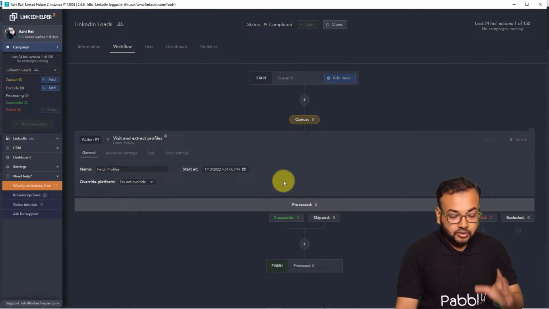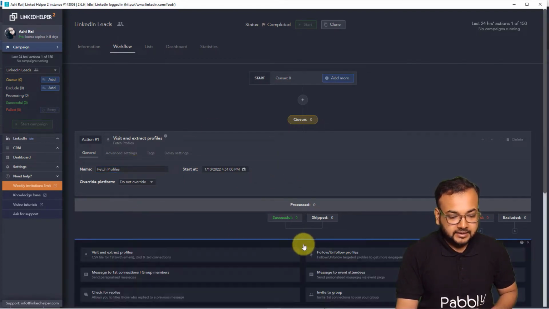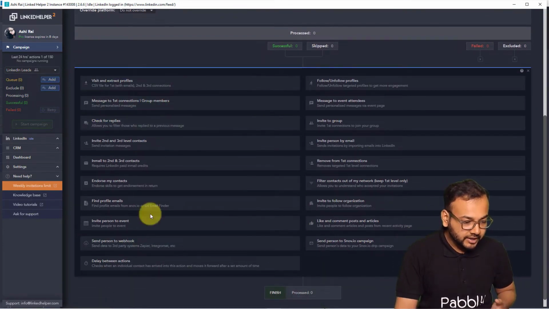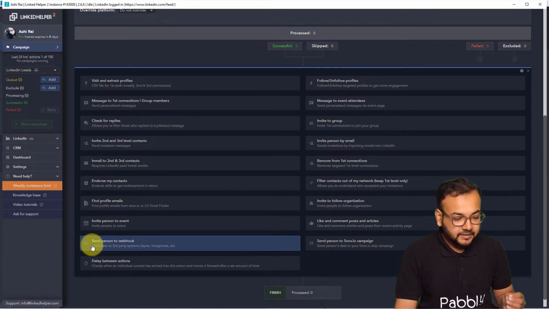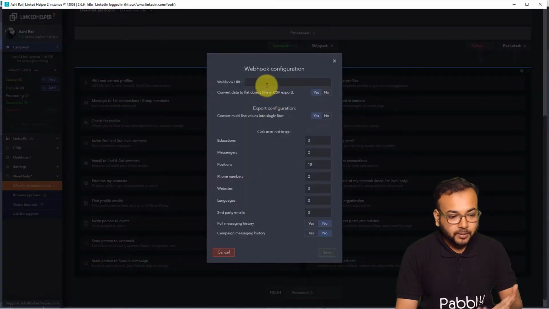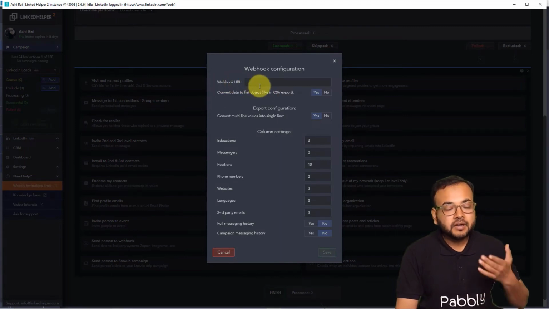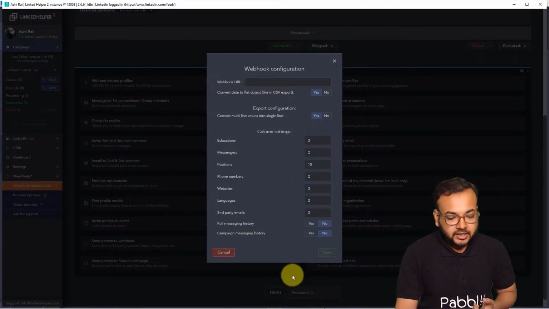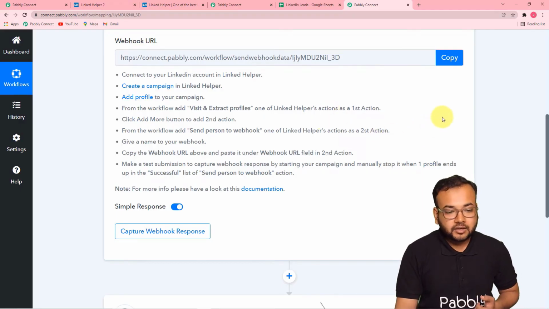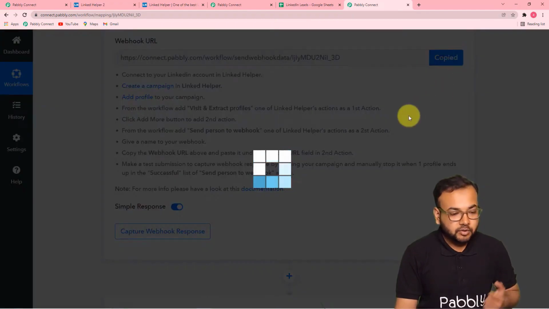Okay, so I am showing you the process of setting the webhook. Okay, so from this panel, you can click here on this plus icon. Okay, and here in these options, you have to scroll down, and you have to select this Send Person to Webhook option. Select this, and it will show you this pop-up. Okay, and here in this webhook URL field, you have to paste the webhook you have got in Pabbly Connect. Okay, so let me open my Pabbly Connect account. So from here, you have to click on this copy button and copy your webhook URL.